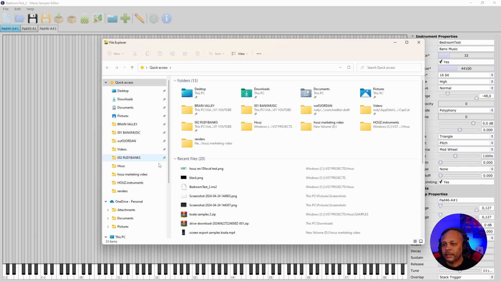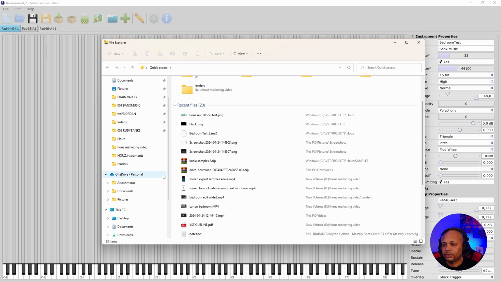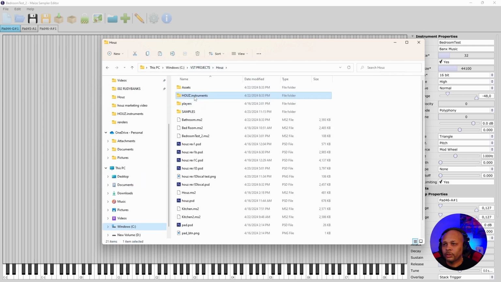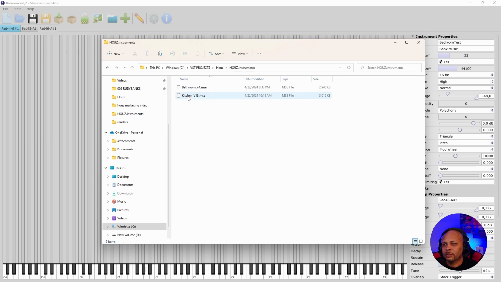So once we've edited and loaded our samples in, it doesn't matter where you put this folder, but you have to have it. So if I name my VST HOUZ and it's capital, make sure the case matches, and then put .instruments. This is where you're going to export. When you go to export your instrument, you're going to get a .msc file. So you can see these .msc files.